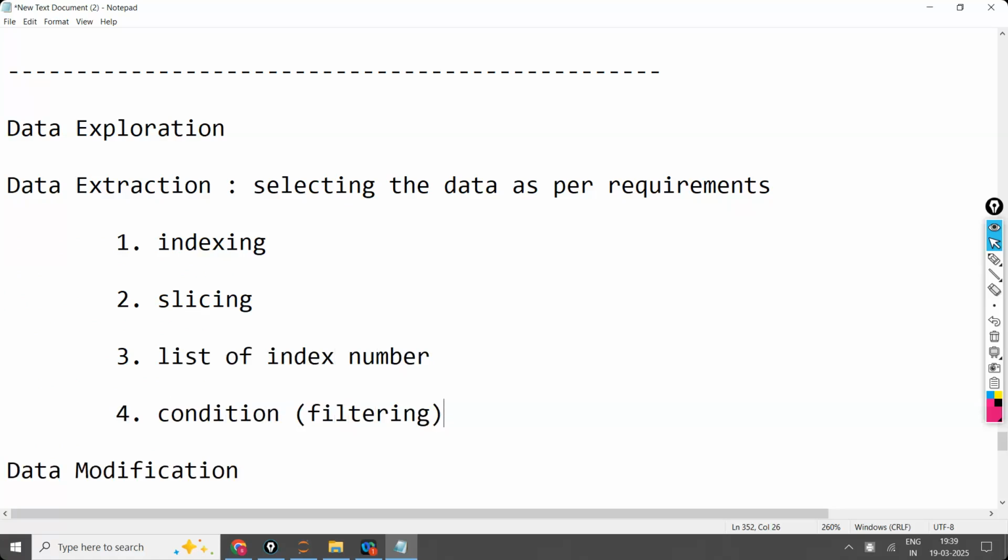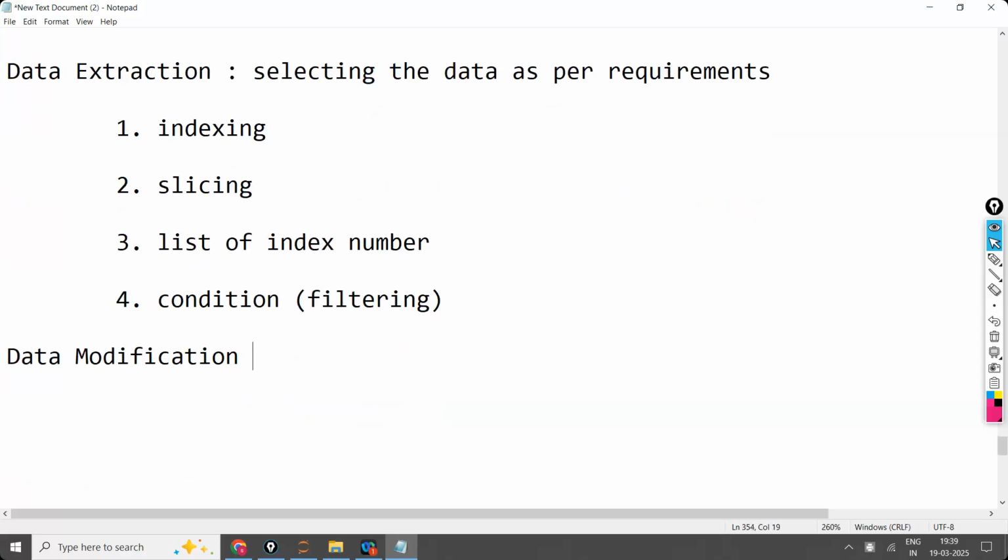These are the things we completed in the one exclusive class we dedicated for this: how to select a single row, single column, multiple rows, multiple columns, using slicing, without slicing. All these things we completed along with conditional selection. Next, in the last class, we saw data modification.